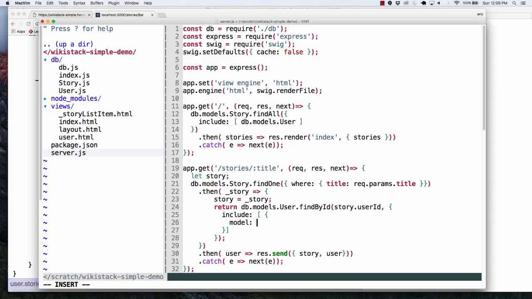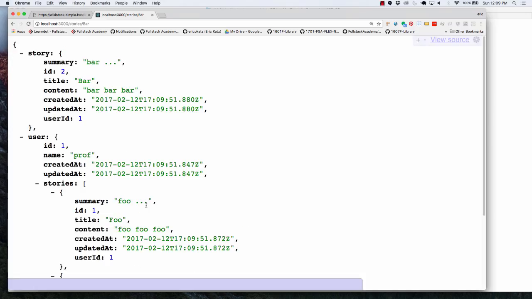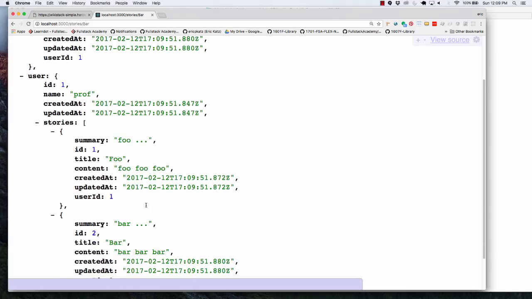Model, db, models, dot story. This gives me the same thing. It's really the exact same thing. Okay? Still hasn't solved my problem.